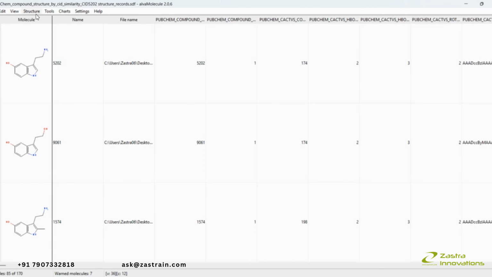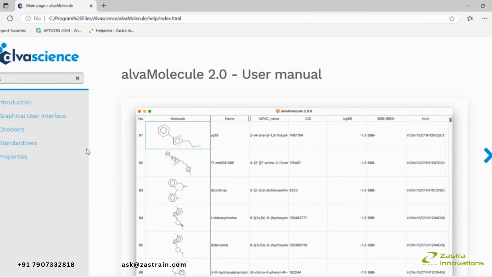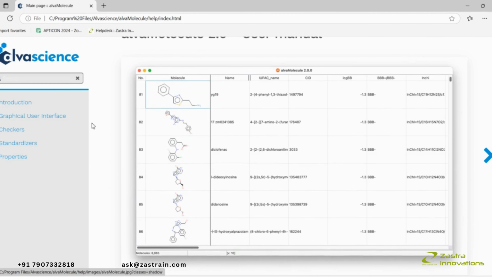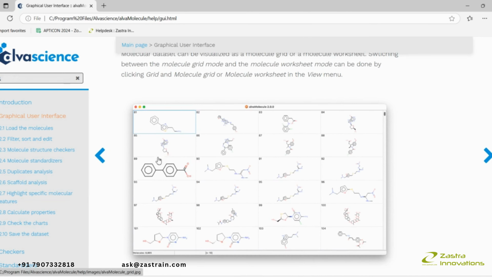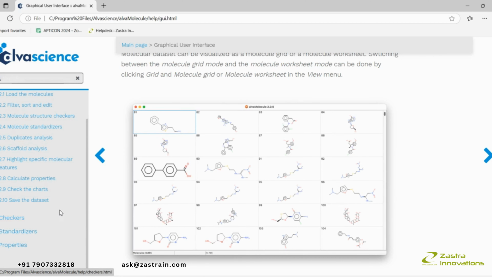As all those things have been done, you can plot the chart for your data set using histogram, bar plot or scatter plot. If you wanted to know more about it, you can go to the alvaMolecule help section. Once you go there, you will get all the details on how to perform it using the graphical user interface for alvaMolecule: duplicate analysis, scaffold analysis, molecular structure checker, filter, sort and edit, how to load the molecules, all the things I have said. So you can go and check it.